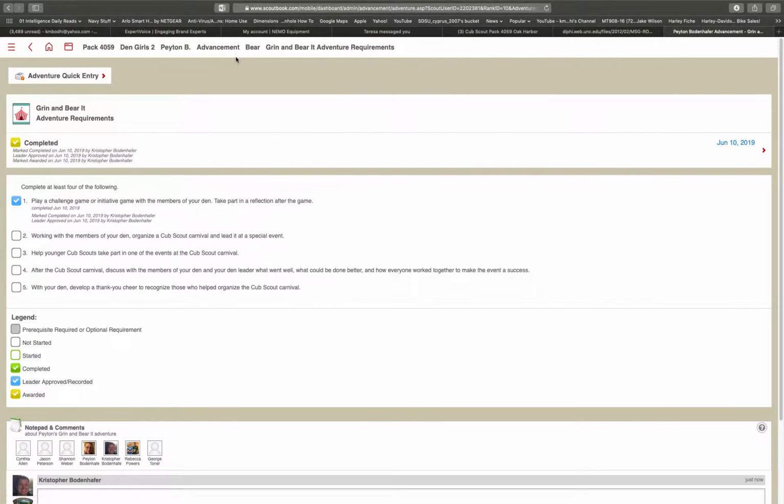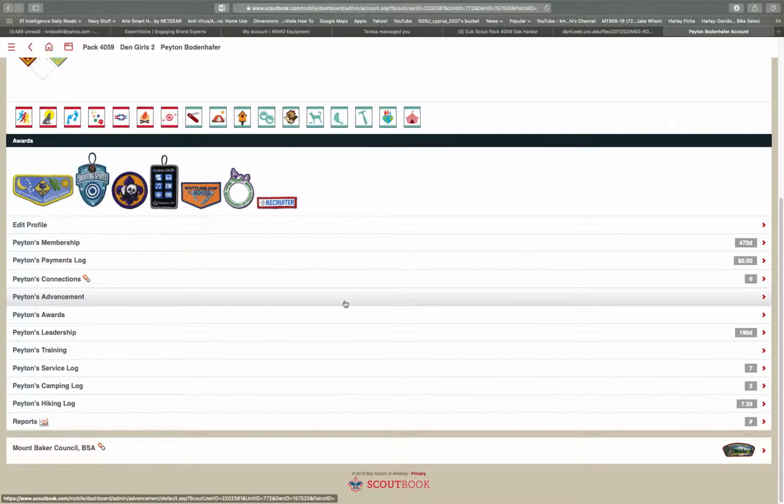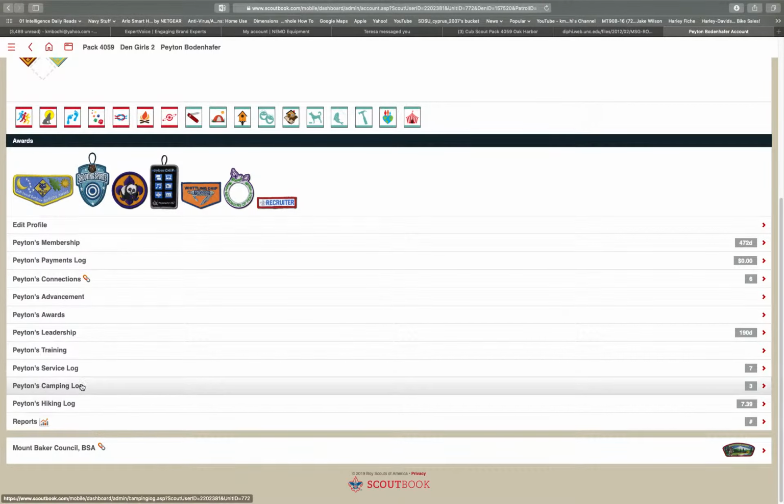So if we go back up to the top menu here and we see that we've gone a few levels deep, let's just go back to Peyton. You get on her profile picture. Another thing that I know a lot of parents don't keep track of, but it can be important because as they move through scouting, they'll have requirements for certain awards that require service or camping or hiking. And you see down here is a log for each of those.